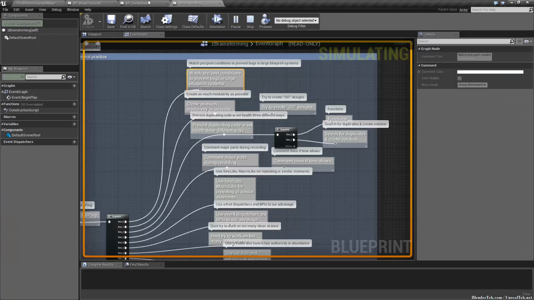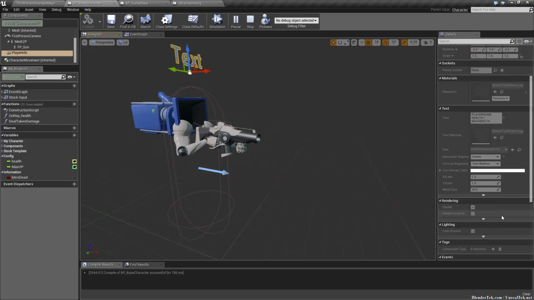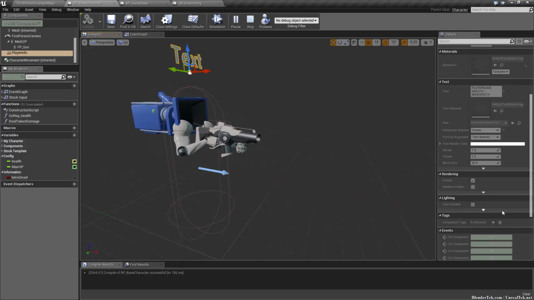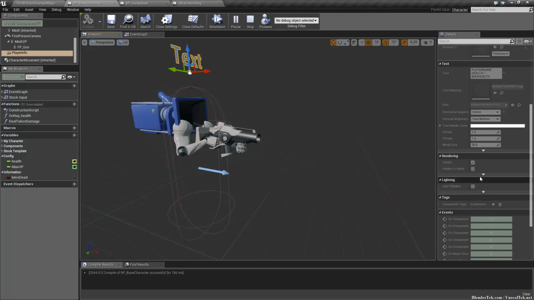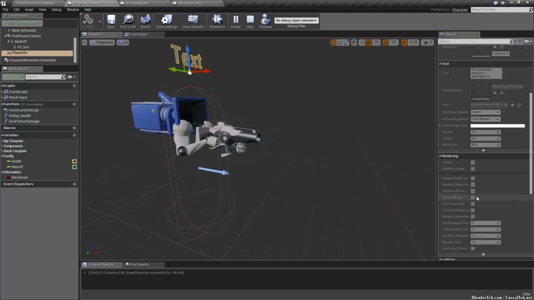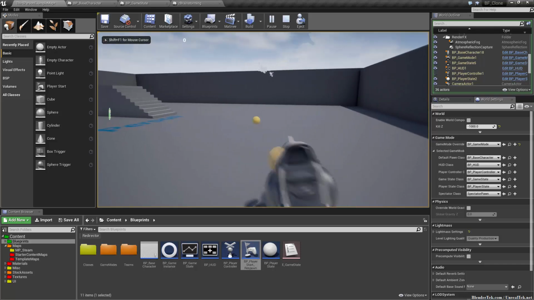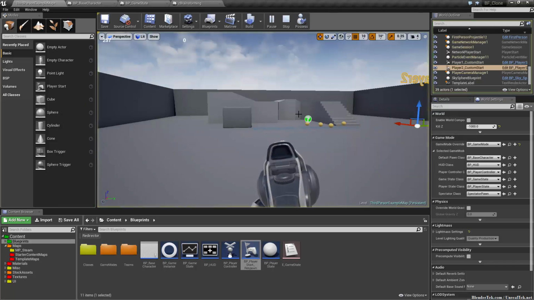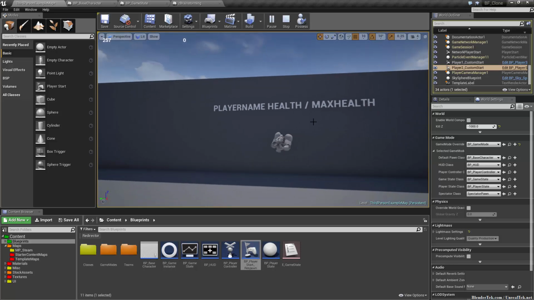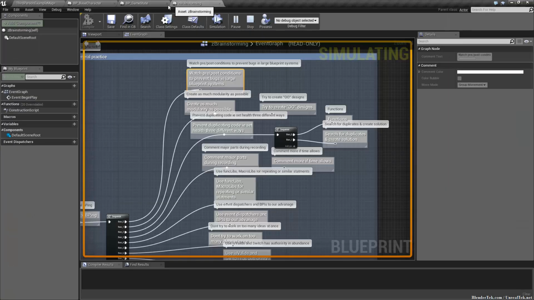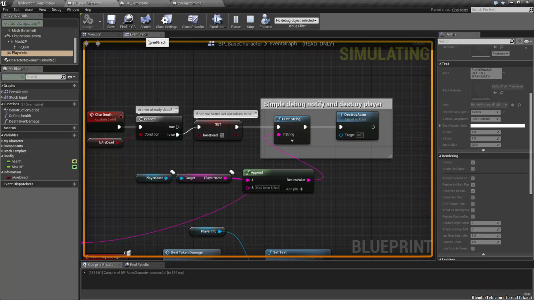We cannot see that information. It's probably set to do not see, owner no see, or owner see, or whatever. Oh, that's of course because I'm not using BP base character. So let's switch this to BP base character and play. Okay, so it's working just fine. Eject. There we go. So we have player name, health, max health. It's not being set because he's not taking damage.